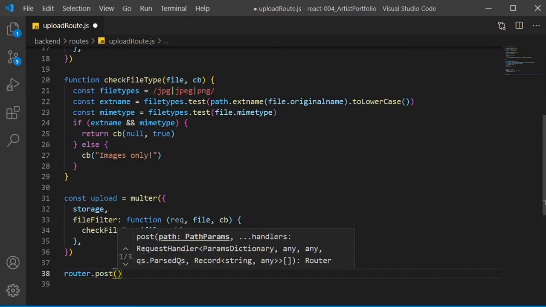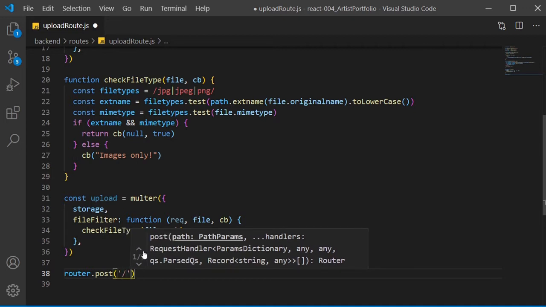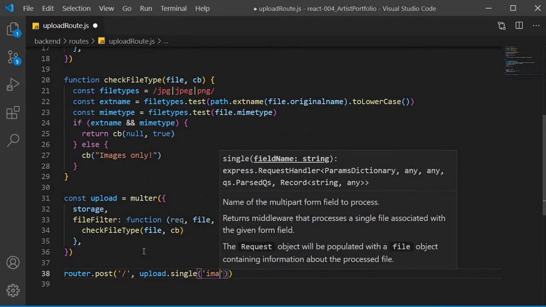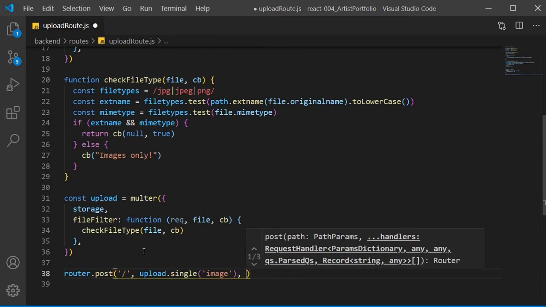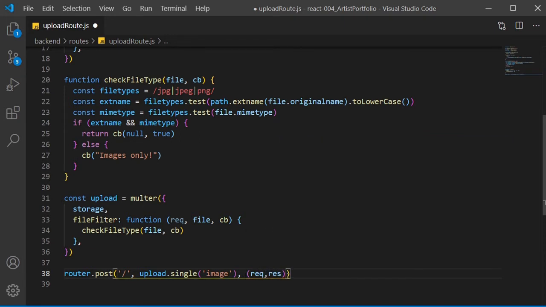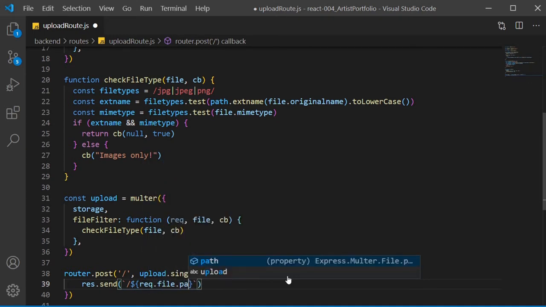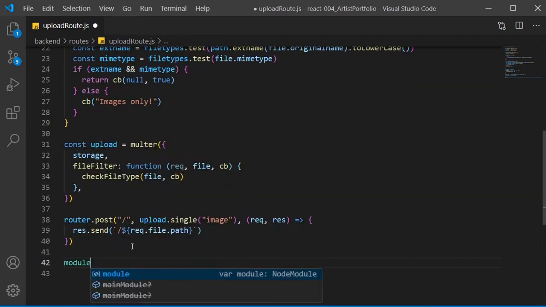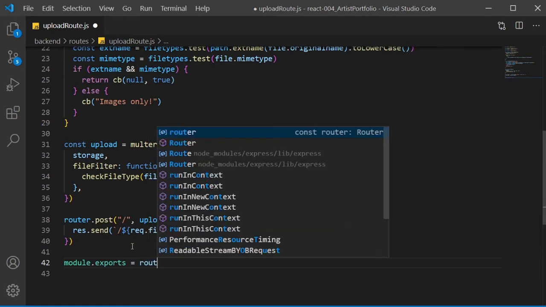To tie it up, we'll create the actual route. Create a post request with the router object. The route location will be a /. For the second param, we'll call upload.single, then pass in a string containing image. For the third parameter, pass in an arrow function with request and response as params. In the function body, we'll res.send a template string with request.file.path as the placeholder. Now set module.exports to router.